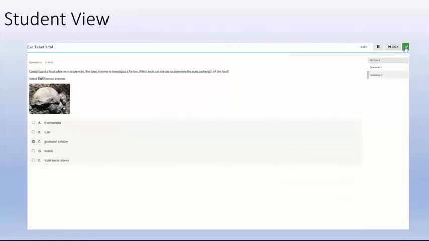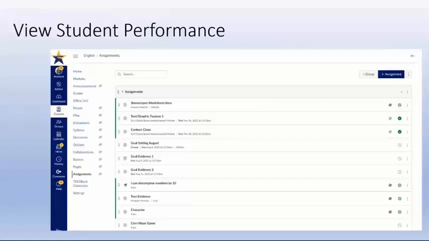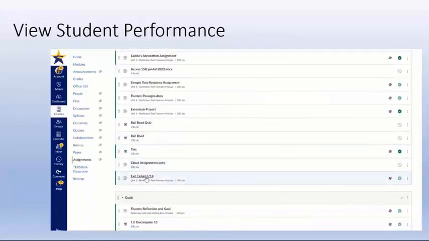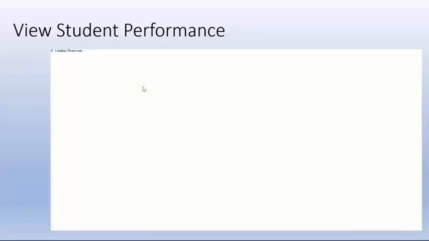And when they click finish, they submit it to me and get some immediate feedback about how they did. Once students have completed the assessment, as a teacher, I can log in and click on the exit ticket from my module where I have it assigned, and I can load it in a new window, and you will see how your students performed.